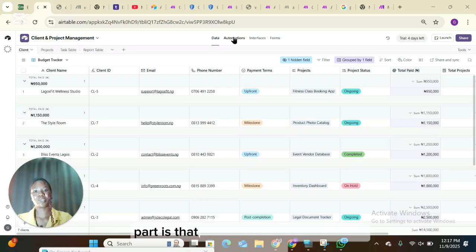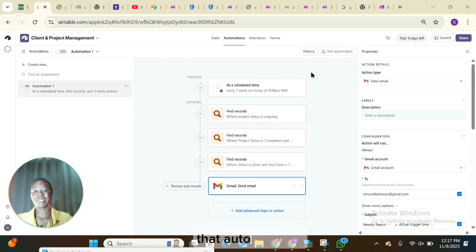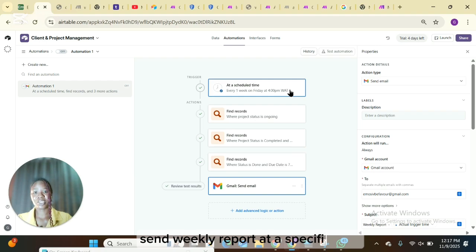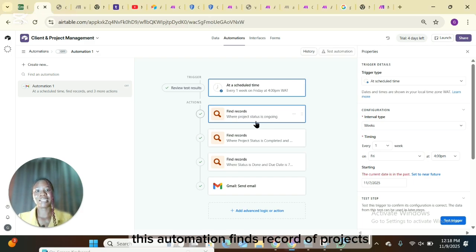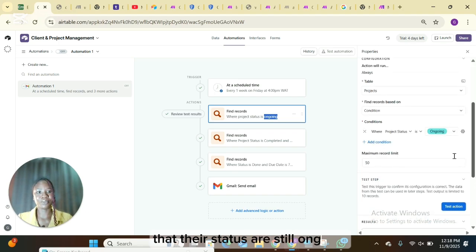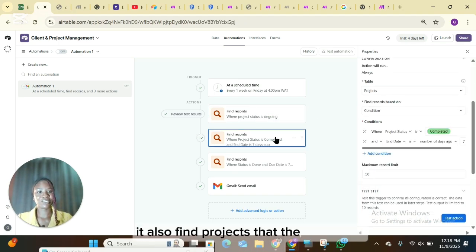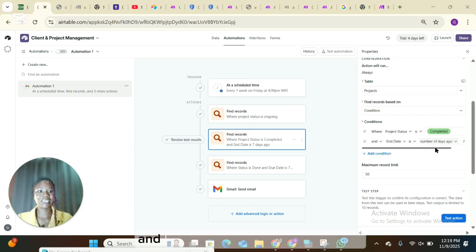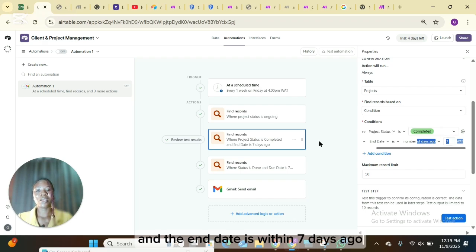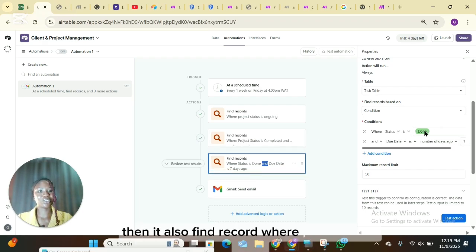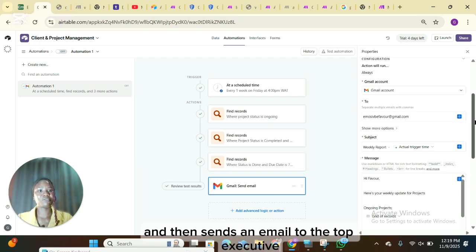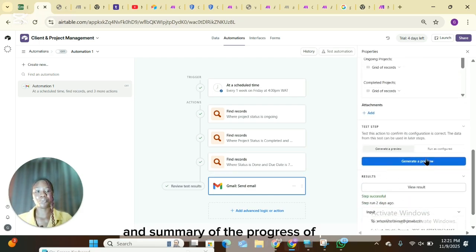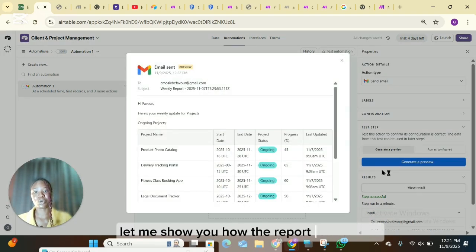The interesting part is that this board is set up with an automation that automatically sends weekly reports at a specific time. So at a scheduled time, which is every week on Fridays at 4 p.m., this automation finds records of projects whose status is still ongoing. It also finds projects whose status is completed and the end date is within 7 days ago. Then it also finds records where the status is done, and then sends an email to the top executive giving a clear report and summary of the progress of the week's projects. Let me show you how the report is going to come out.